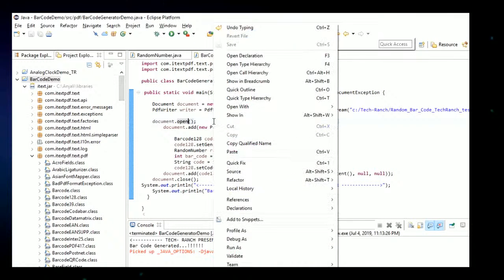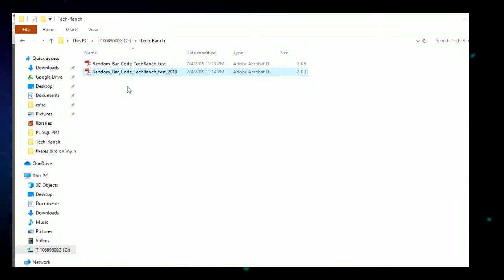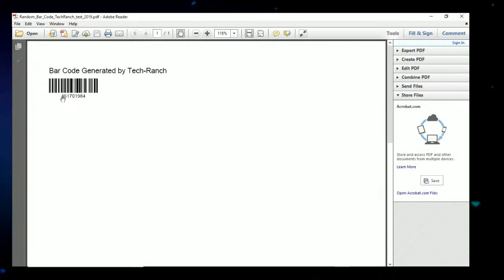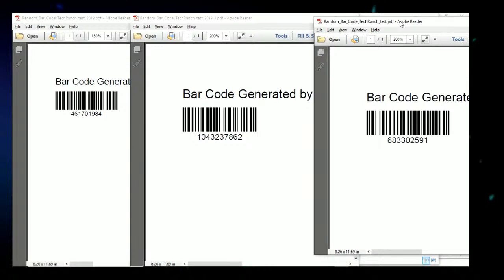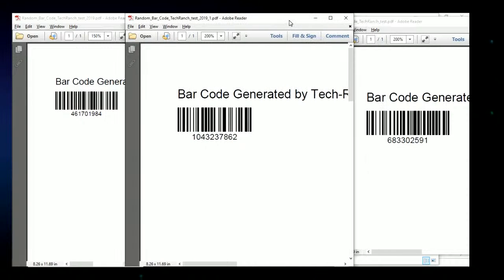Now if I execute this once again, it will create another PDF file, and so this is another randomly generated barcode. So every time when I execute this application, it will create another generated code which is random. And this particular barcode you can assign to individual product and feed the data in a database: product name, product description, price, quantity, status, out of stock, in stock.